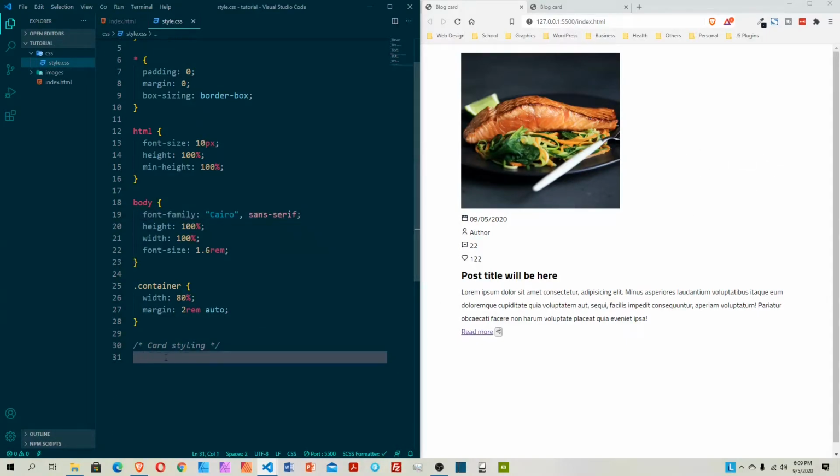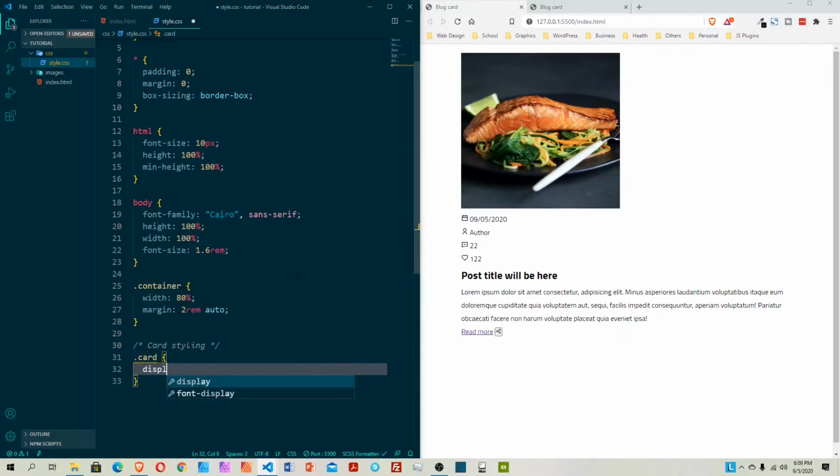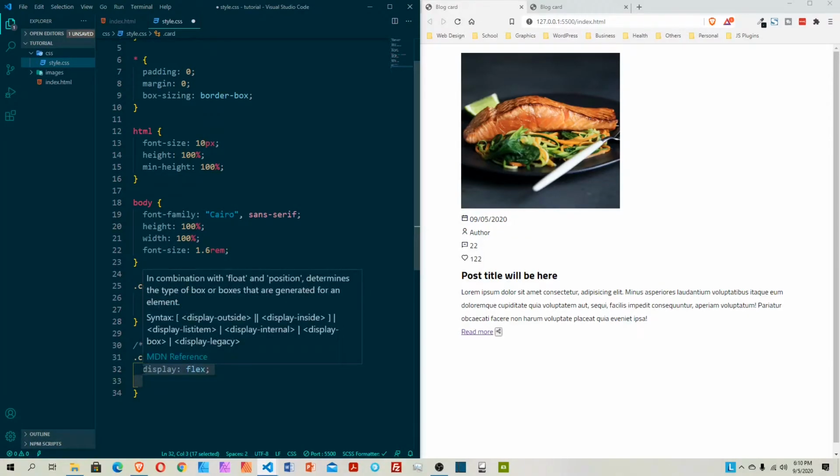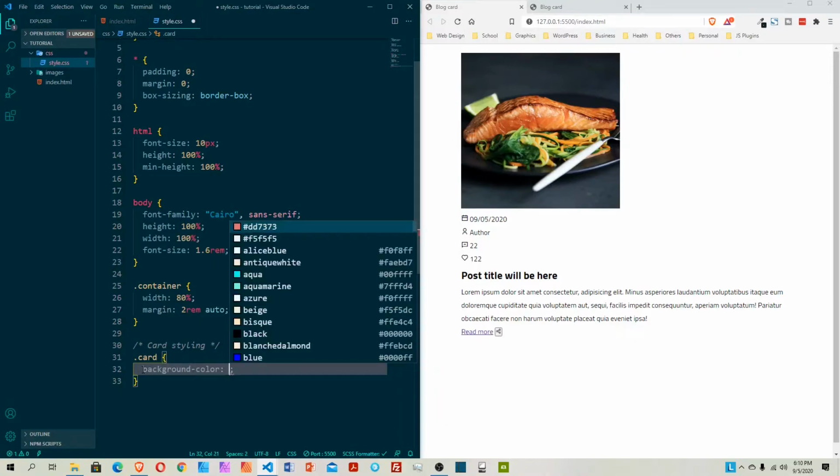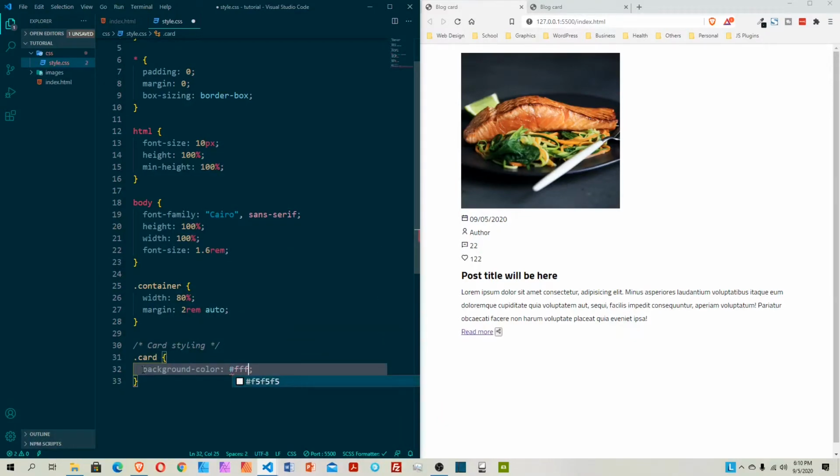And then we start styling the card right here. So I select the card main class, and set display to be flex. And since these are mobile, no, sorry, now the display, we set the background color to be white, so 3 F's.